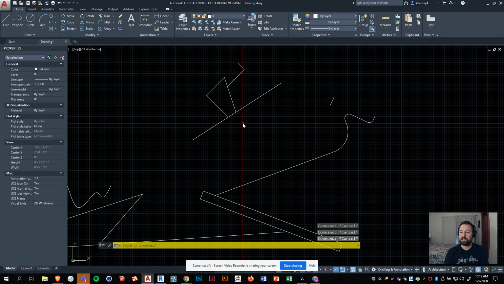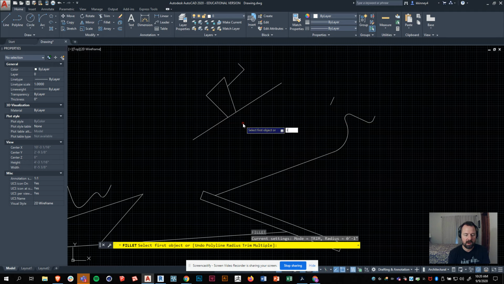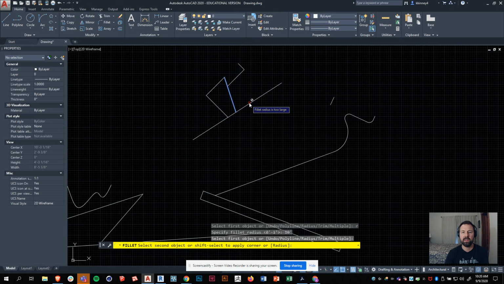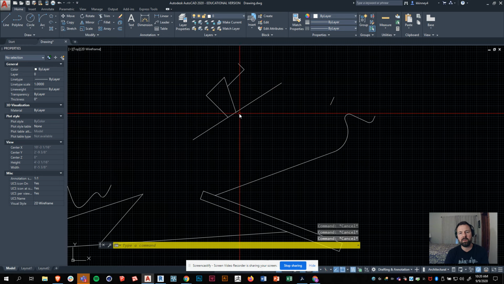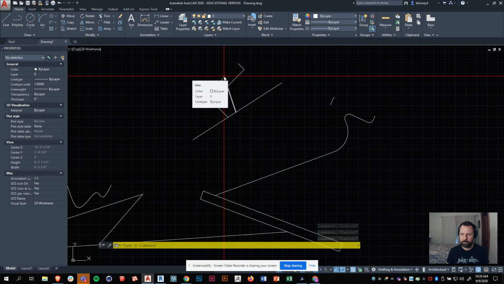So like I said, a 10-foot radius. Let's do F, enter, R, enter, 10 feet. I'm going to click here and click here. Now look what it says: fillet radius is too large. If I click, it just says invalid. The length of this line or that line is not even 10 feet, so it can't make that curve. Something to keep in mind is that you have to have your radius set to a value that's under the length of the line.